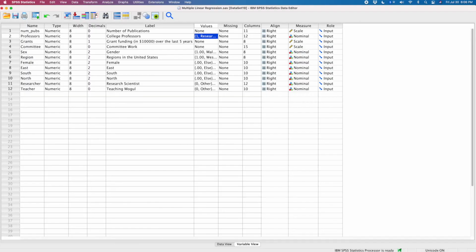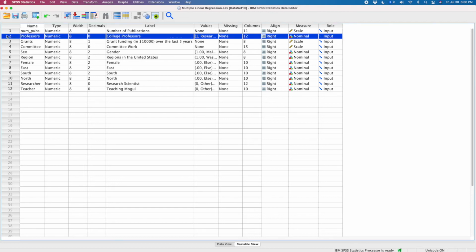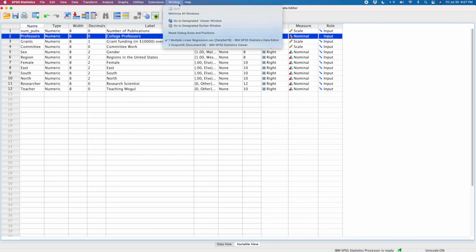And I have the data set on the screen here that you are now familiar with if you've watched previous videos. This is a simulated data set that I've created for the purpose of this presentation, and it measures the number of publications, grant funding, and committee work. And for this presentation, I have a new variable called college professors. I've already run the descriptive on this variable.